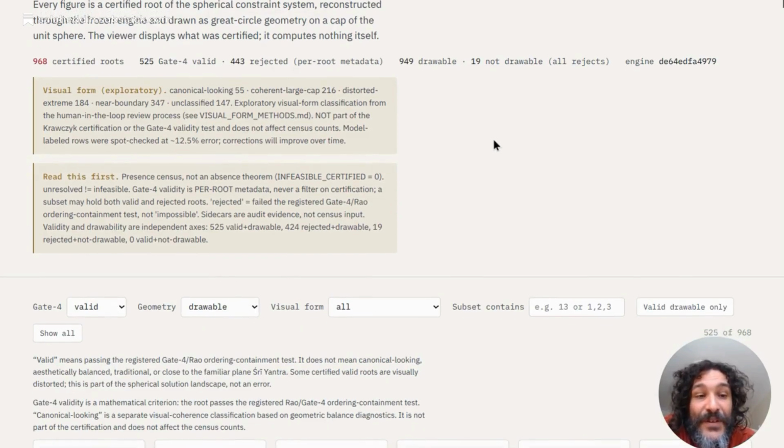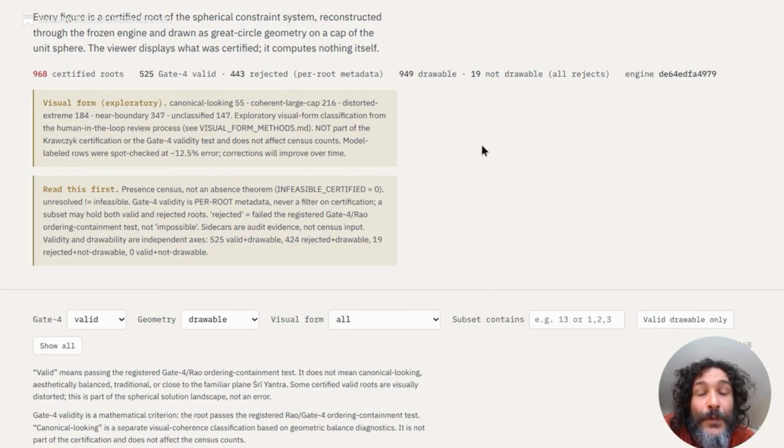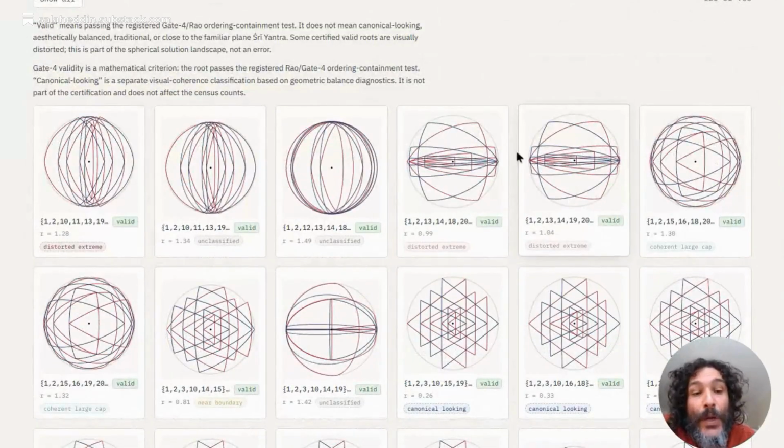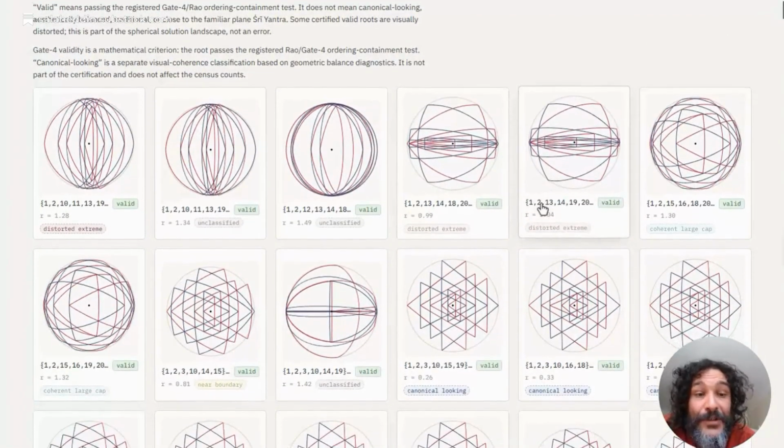So why spherical? As we know, the familiar plane Yantra is a special case, and Rao showed the constraints generalize naturally to the sphere, producing a much richer solution landscape. Some roots look traditional and others are widely different. All are valid solutions of the same equations.